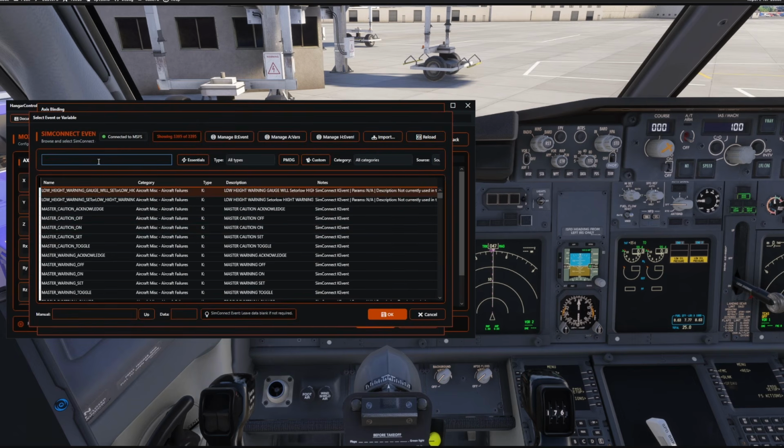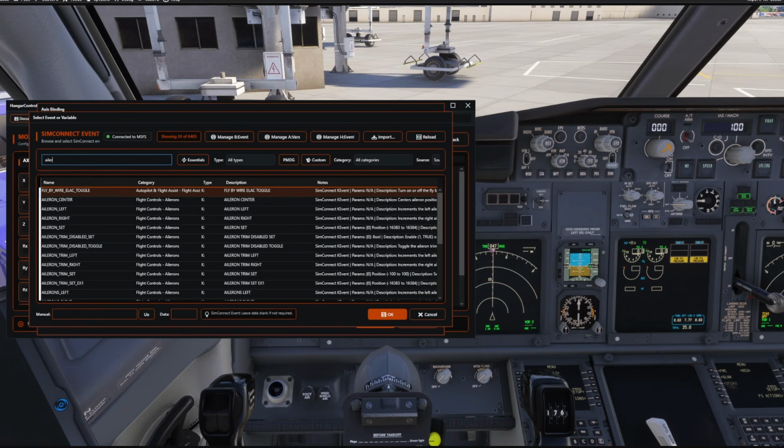And again, these commands should work no matter what software you're using. SPAD.neXt, Axis and Ohs, MobiFlight, doesn't matter. They should all be just about the same. And we're going to look for ailerons. And we're looking for axis ailerons set.